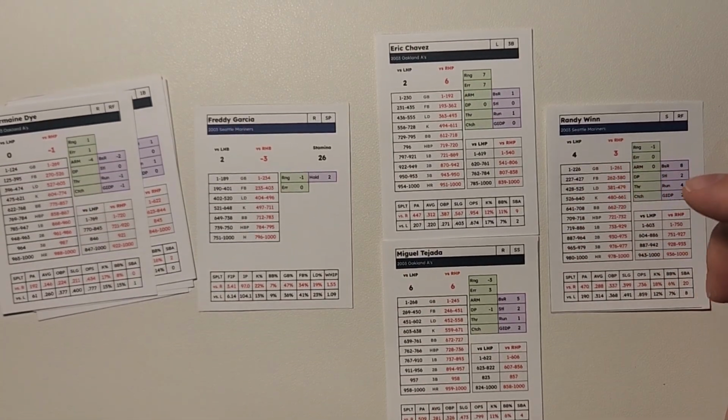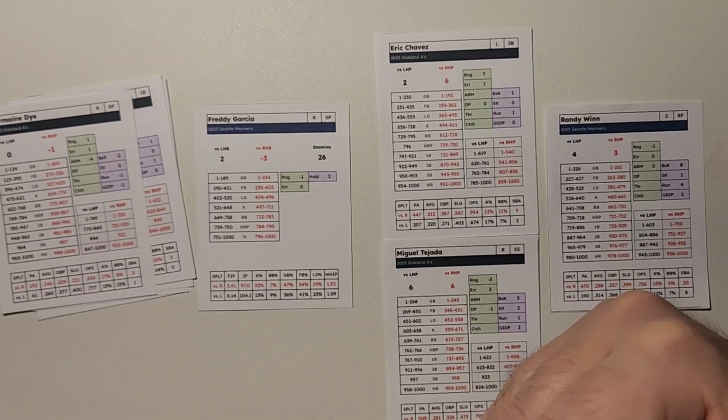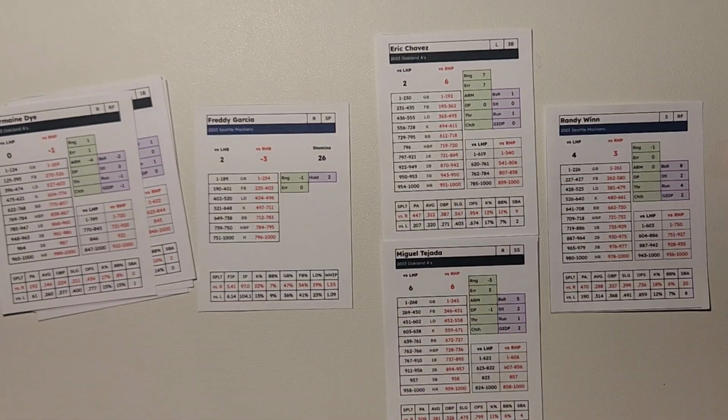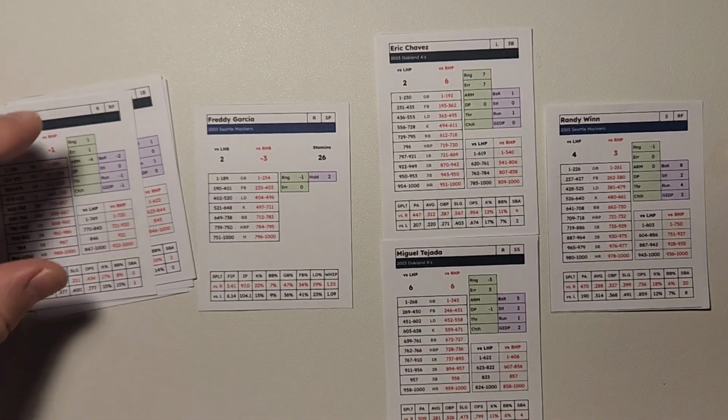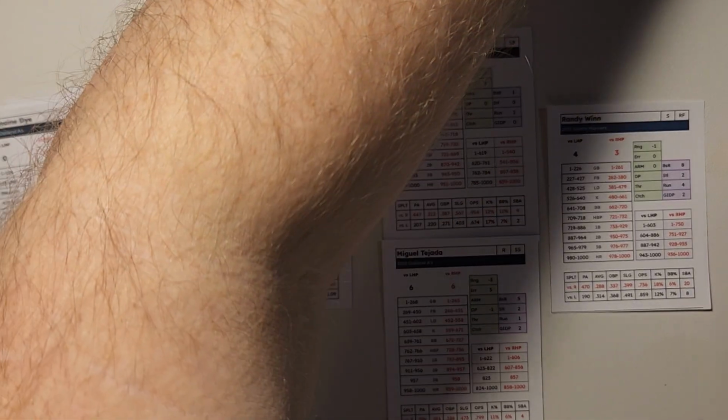What you would do is the throw comes through to home plate. Whatever play is made at the plate is made, and then you're going to look at the catcher, which I don't have a catcher up, but let's see.